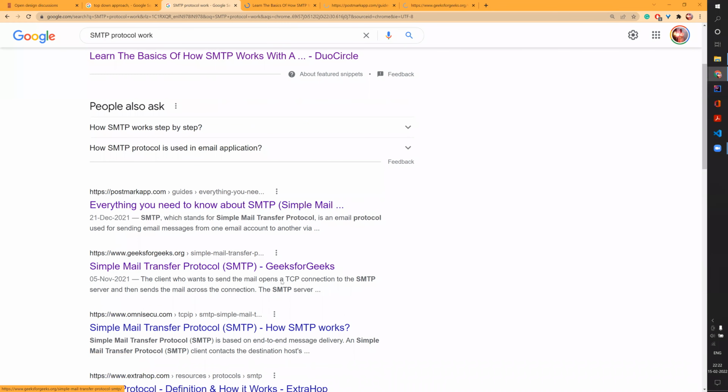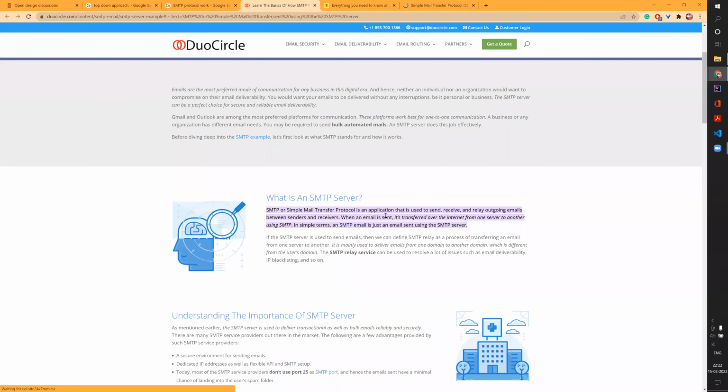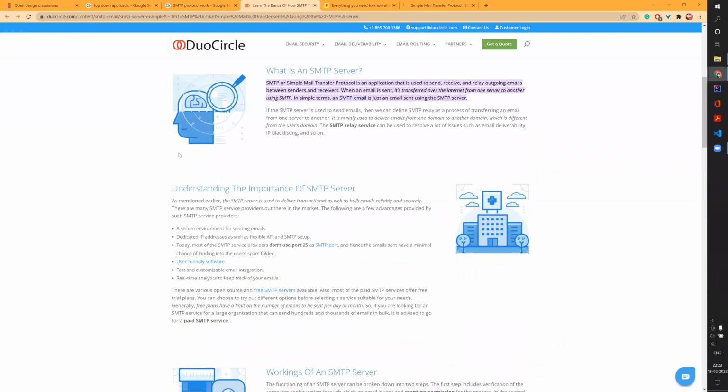So I think this is definitely relevant. Some people must be getting asked. So, Simple Mail Transfer. Okay, so this is telling that this is an application layer protocol, used to relay outgoing emails between sender and receiver, when an email is sent and transferred over the internet from one server to another. Okay, what else? Understanding the importance. As mentioned earlier, the SMTP server is used to deliver transactional as well as bulk email reliably.